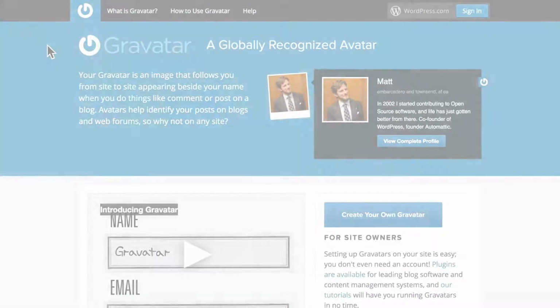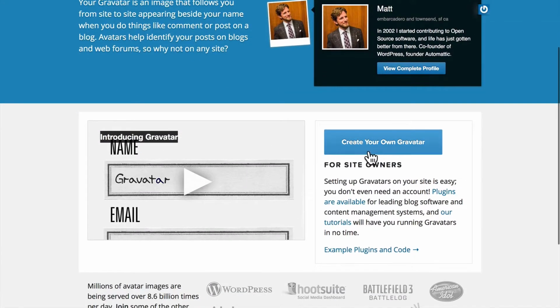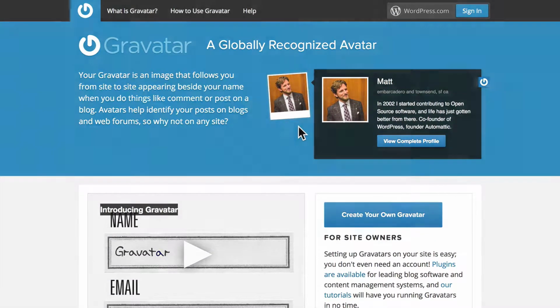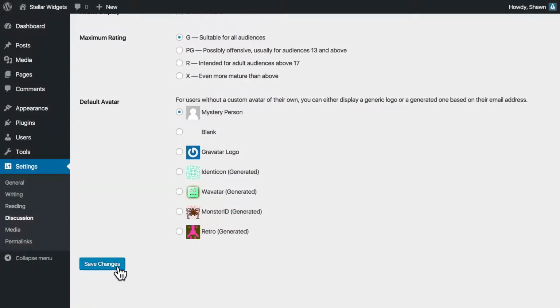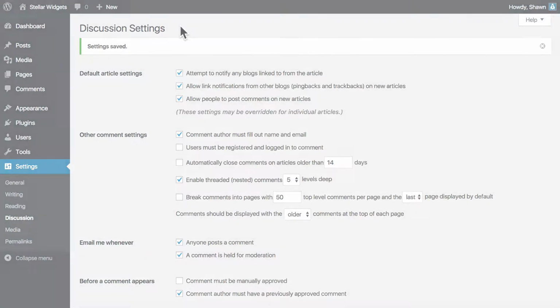By the way, if you haven't already created a profile image for yourself, visit Gravatar.com and create your own Gravatar today. Then, whenever you post a comment on any WordPress-powered blog, your avatar will appear next to your comment. With these settings in place, you'll be ready to engage your readers in meaningful two-way conversation.